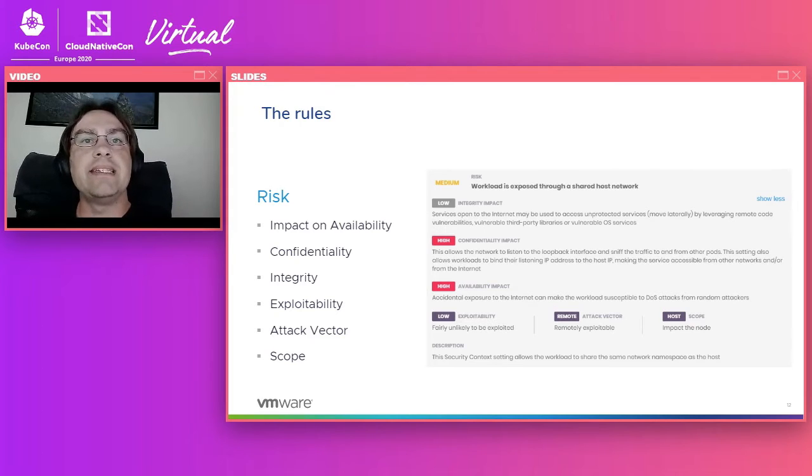Then we explain how easy it is to exploit it. So do you need special tools? Do you need other types of access to be able to take advantage of these specific settings, or is it just easy to do? The second one is the attack vector. Is it potentially remotely exploitable, or does it require local access? And finally, the scope is what can you potentially compromise through this risk?